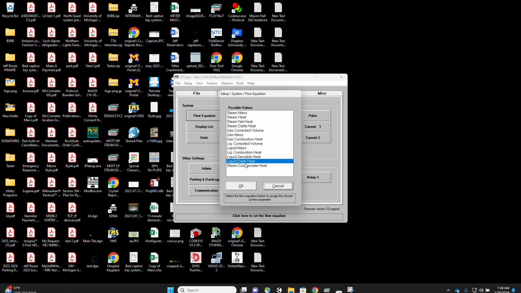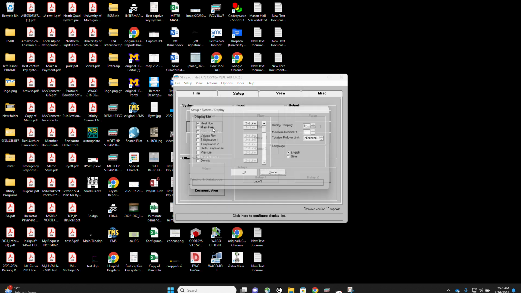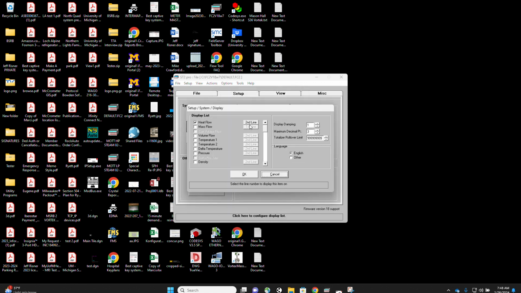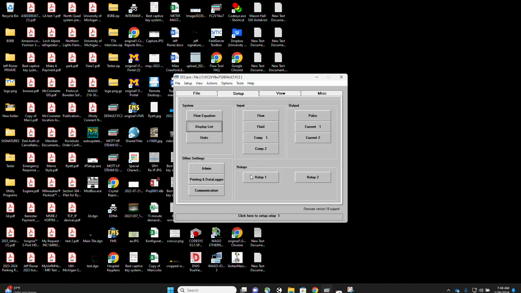It's liquid delta heat, and it's going to display heat flow on the second line and heat total. We're going to put heat total on the first line and heat flow on the second line. Okay. And we don't need 3 decimal points. We'll put in 1 decimal point, hit OK.